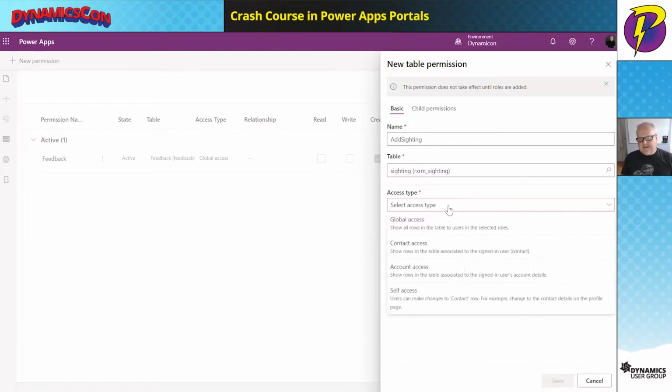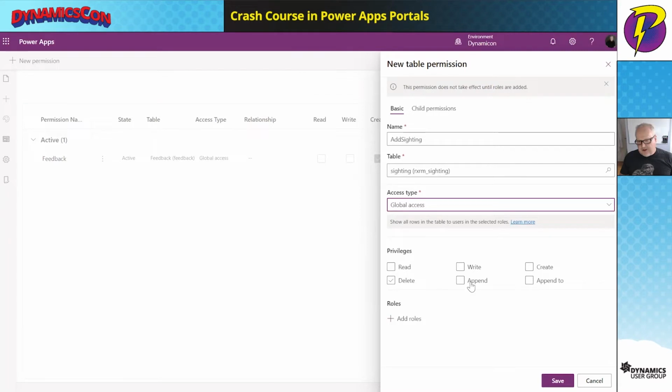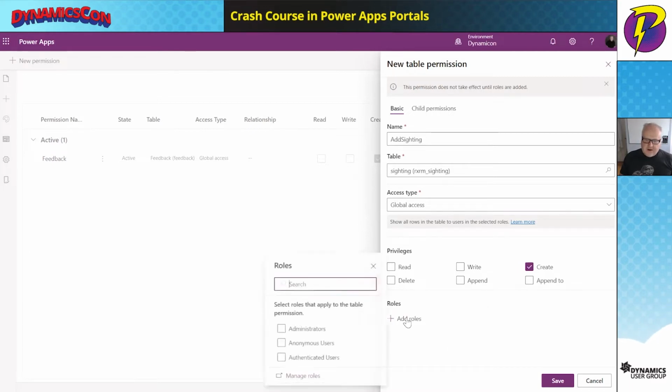Now we have different access types. For now, I'm just going to choose global access, and I'm going to add the create privileges, meaning we want to allow users to create records. We may not want them to read or write or delete or do other actions. At this point, we're going to have our table permission set up. We also have to tie this into a web role. Out of the box, Power Apps portals comes with three different web roles, one for anonymous users, one for authenticated users.